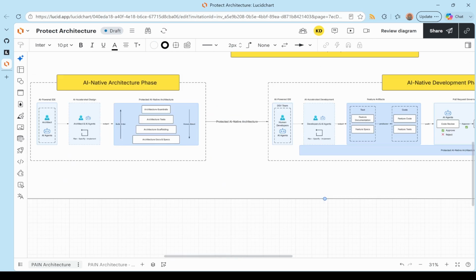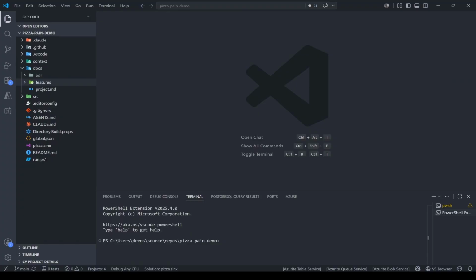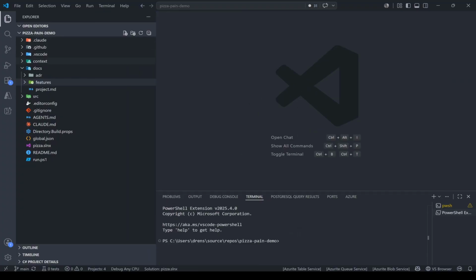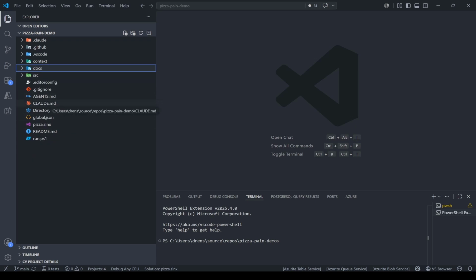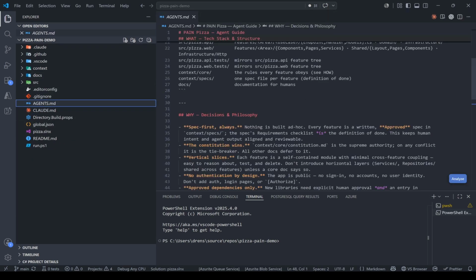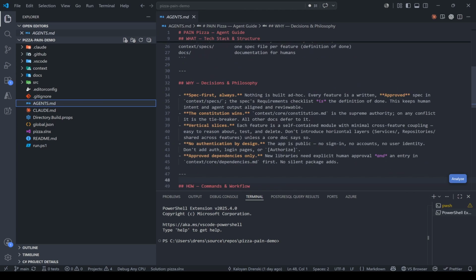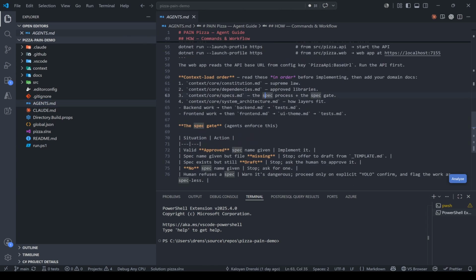And now let me show you how you can implement something like this in code. So here is our Visual Studio project. As you can see, we have Claude MD, which references the agents MD, which has the what, the why, and the hows of the project.